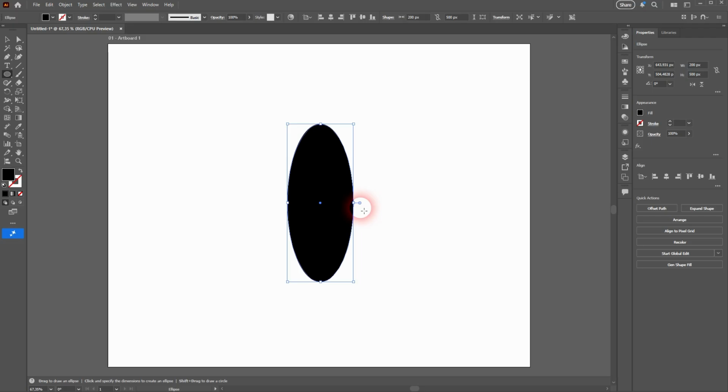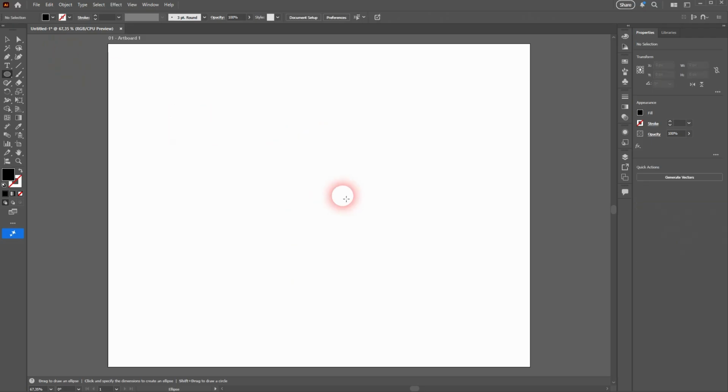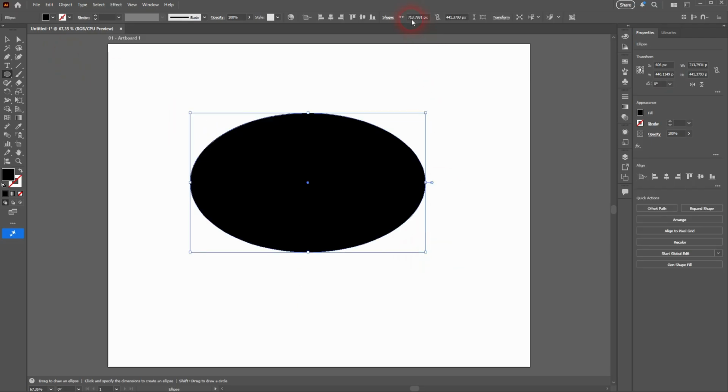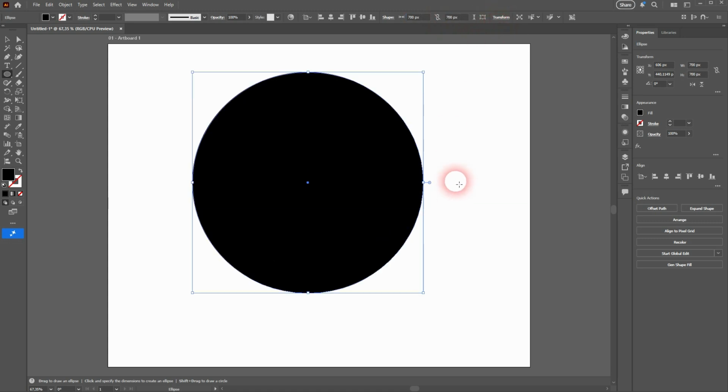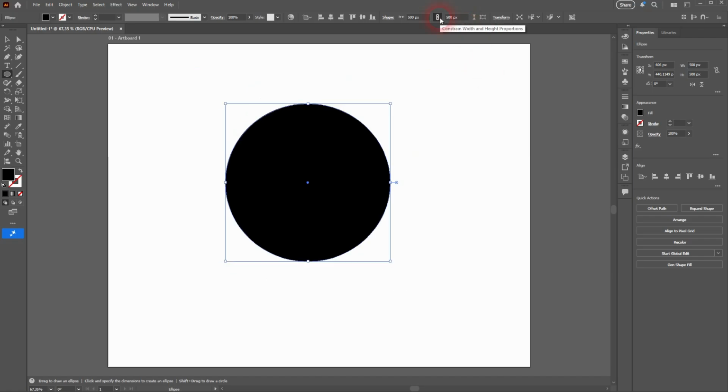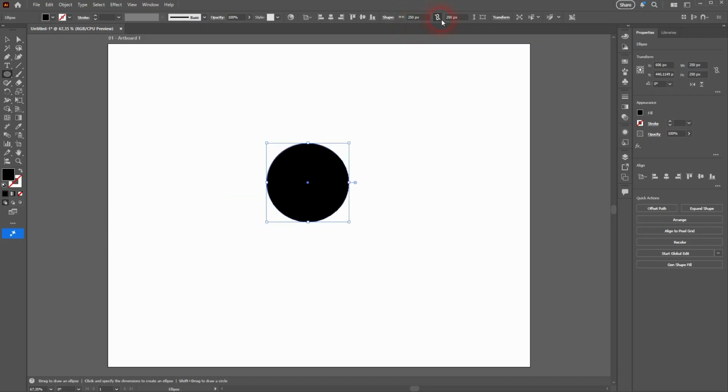And then we drag another one. And if you want to have a perfect circle, just use the same value, for example 700. There's also this link icon, which links width and height, so the aspect ratio is now 1:1. If I make that 500 for one parameter, the other one is adjusted at the same time.